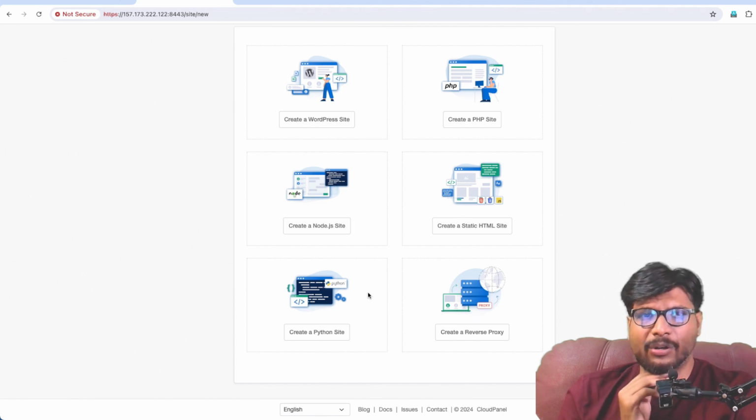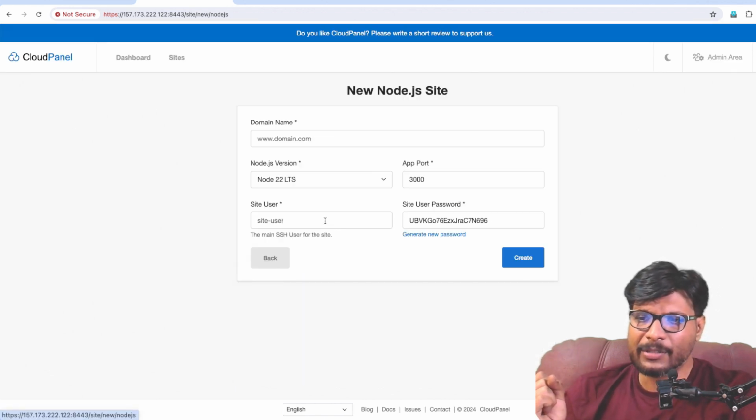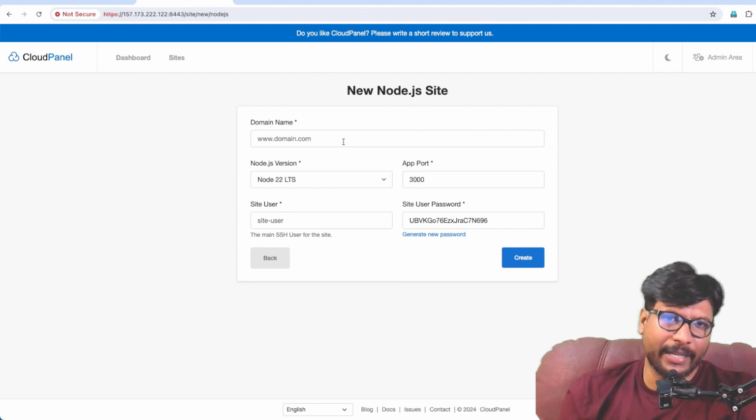As we all know, we are going to deploy our Node.js application. Even if you want to deploy your Angular or React application, you can choose only Node.js applications. So click on this one. Then the next step will come here.